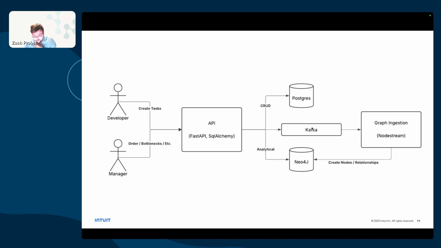And so the bolt-on here is this graph architecture. What we're going to do is create a Kafka topic, and then we're going to use Nodestream to ingest a replica of our database into a Neo4j graph. And then we'll use that graph as the analytics engine behind trying to answer those questions of how do we optimize task execution and so forth.